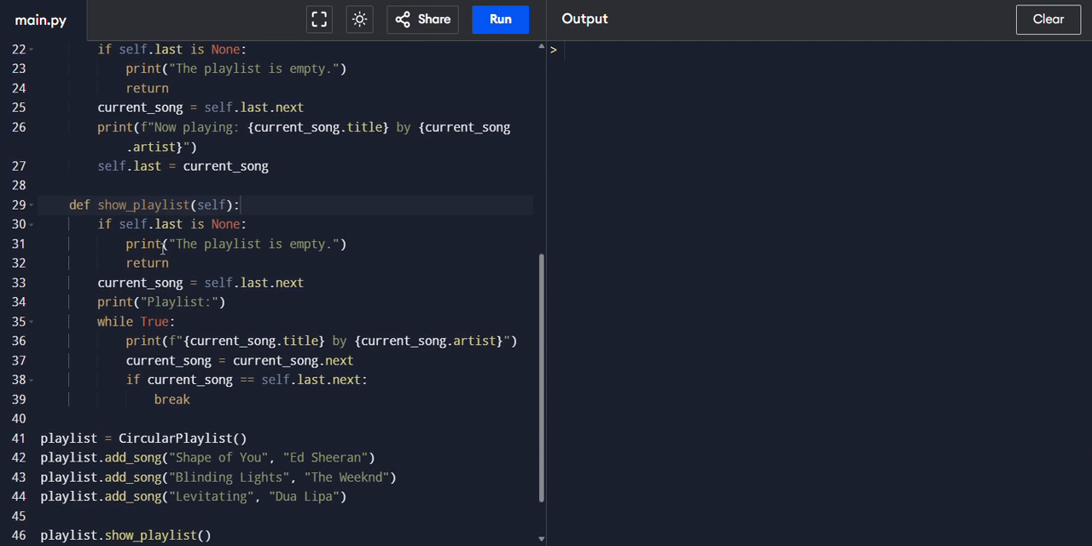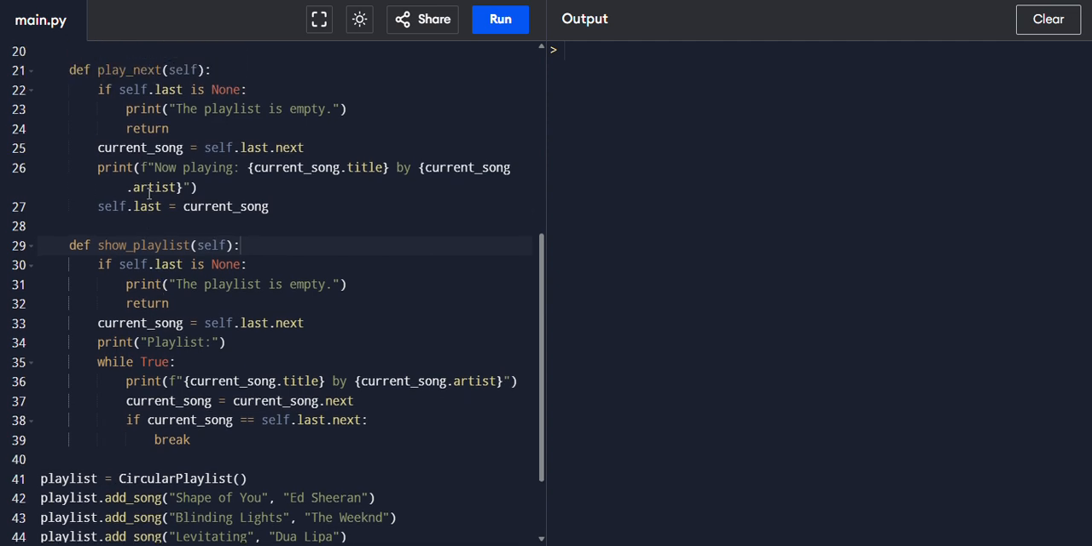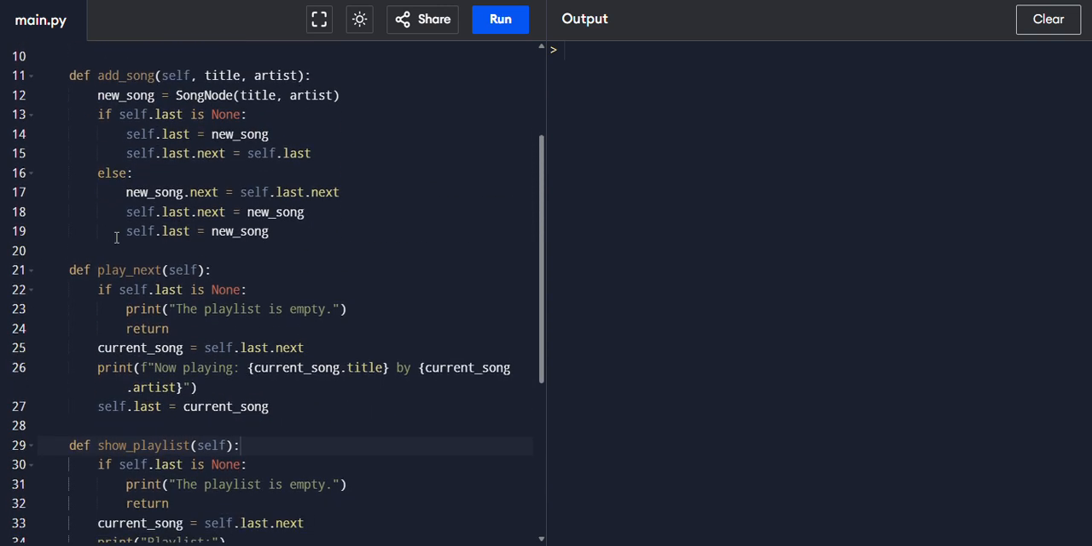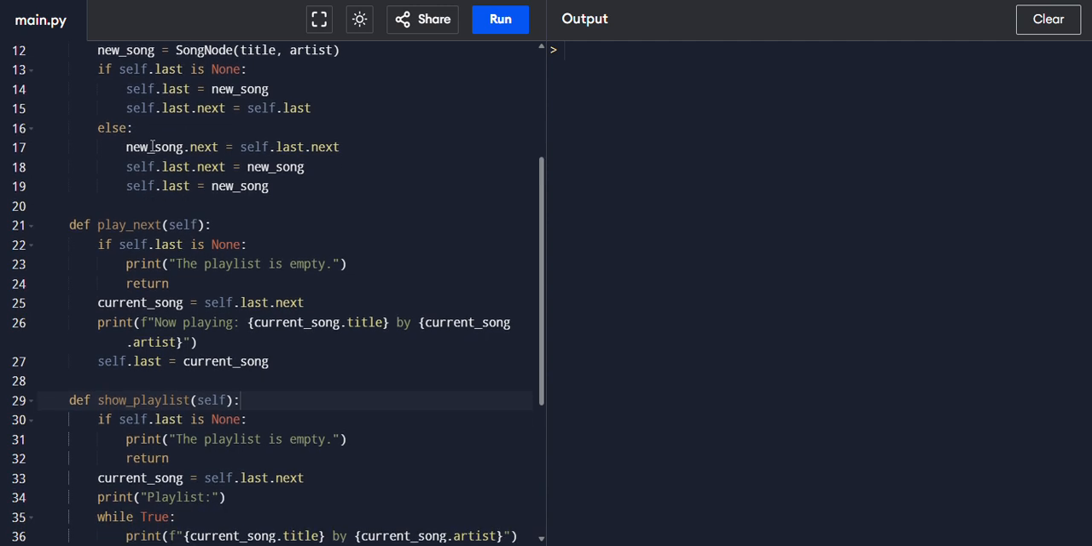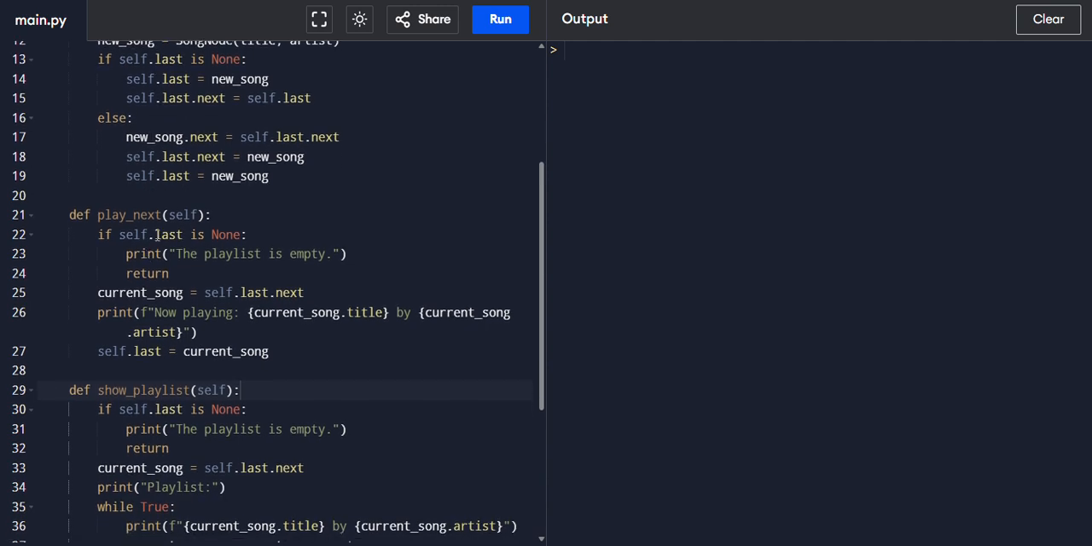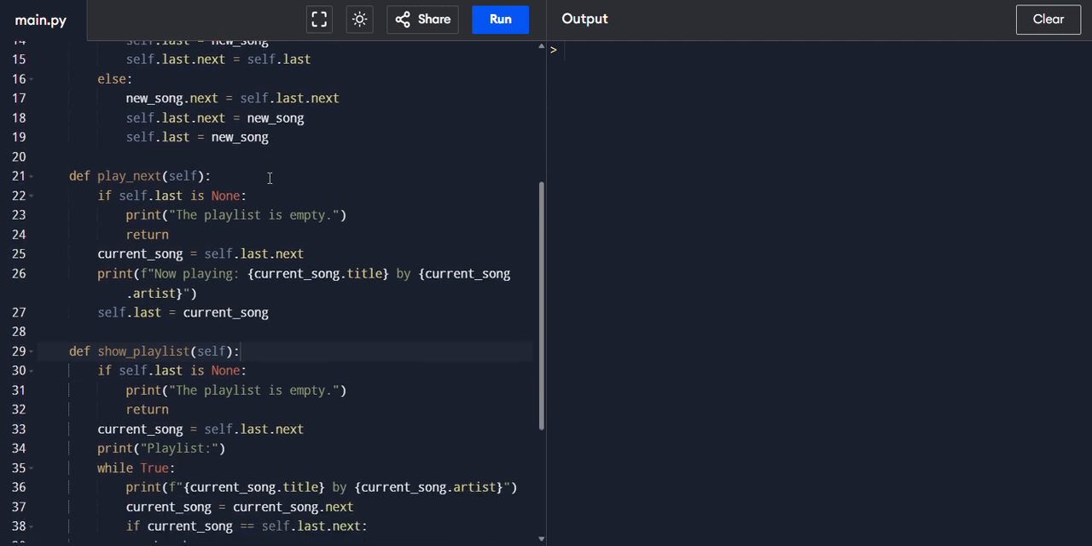Finally, we call play next three times, which plays each song in order and loops back to the beginning after the last one. This circular linked list design is ideal for a music playlist because it naturally loops through songs without extra checks for the end.